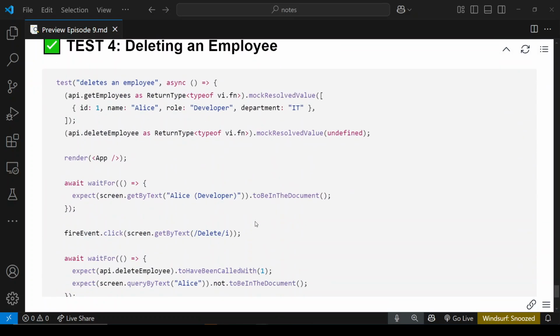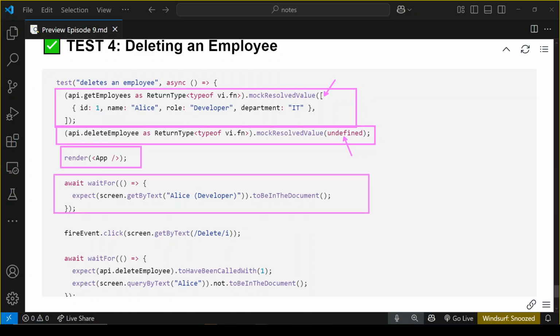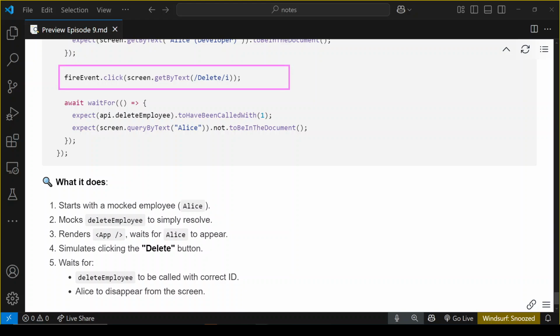And then the deleting. Again, we are controlling the behavior of getEmployees. It is returning an array with one single object. Then deleteEmployee is going to return undefined, because the deleteEmployee function coming from the API doesn't return anything. Then we're going to render the app component. We expect this to be inside of the component. We click on delete, and we expect deleteEmployee to have been called once. And then we expect that Alice is not inside of the document.